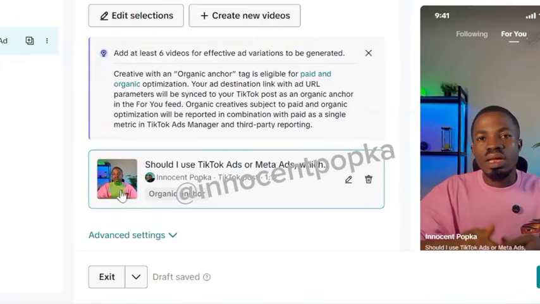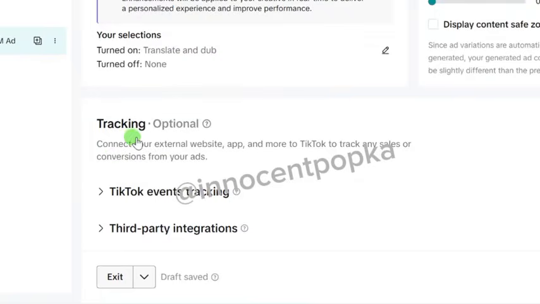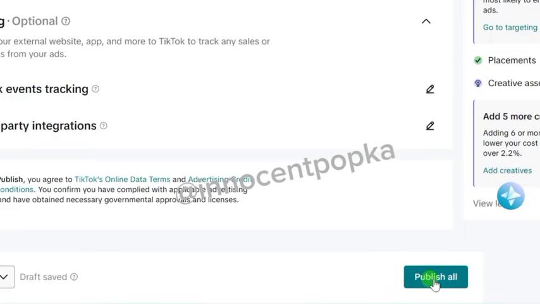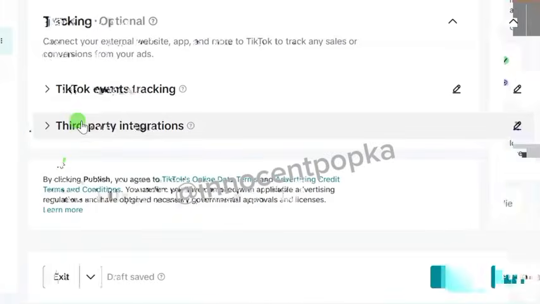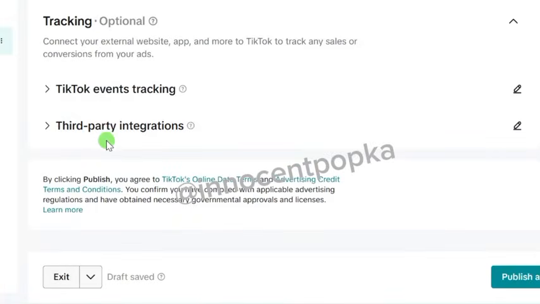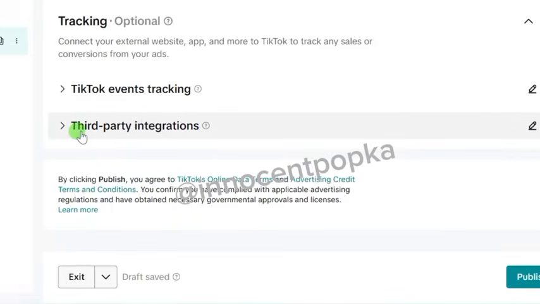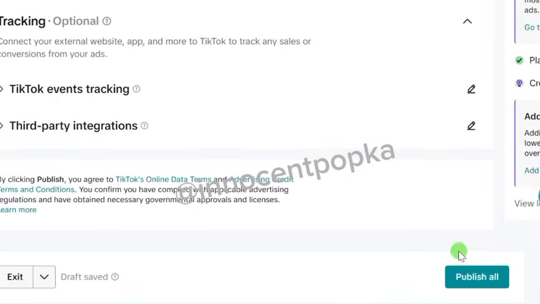Your video preview will show like this. Scroll down, you see tracking here. You don't need to do anything on tracking. TikTok will do that one for you. Then you will see this publish all button right here. Click on publish all and wait for your ad to be published. Ensure you add money to your ad account if there are no funds in your ad account before you set your ad, okay?